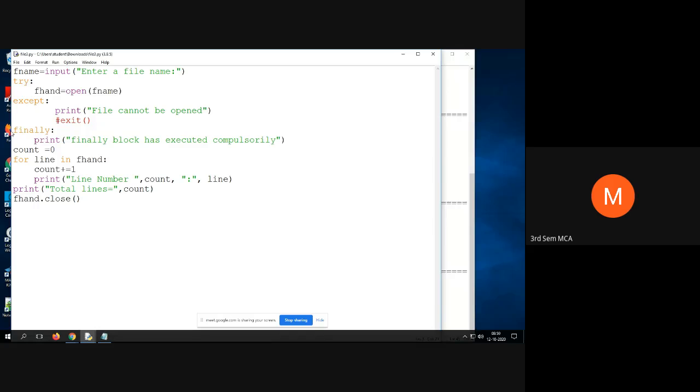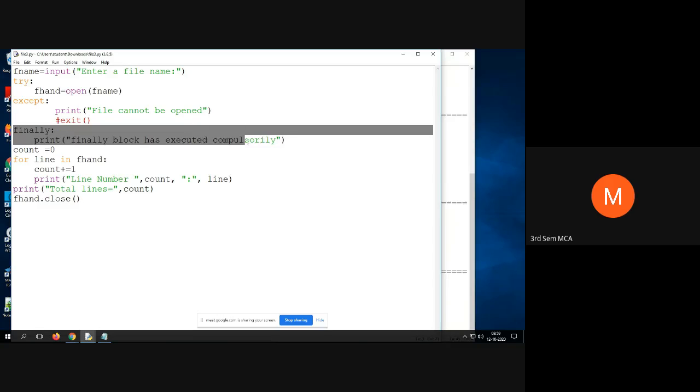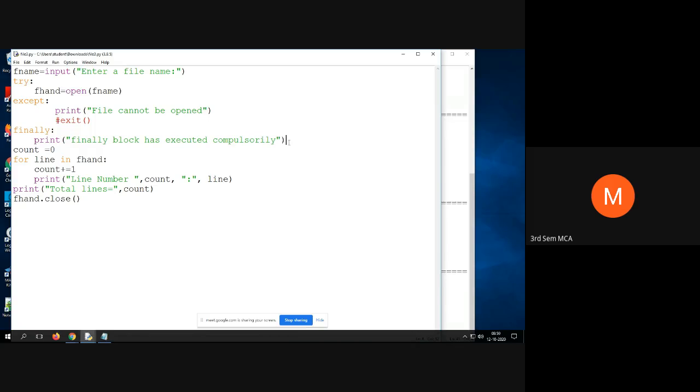Then, so far I didn't tell you the finally block. Finally block is one block of code which will execute mandatorily or compulsorily. Say for example, if the file is existing, then also finally block will be executed. If the file is not existing, then also finally block will be executed. Just to demonstrate that, here I am using finally block.